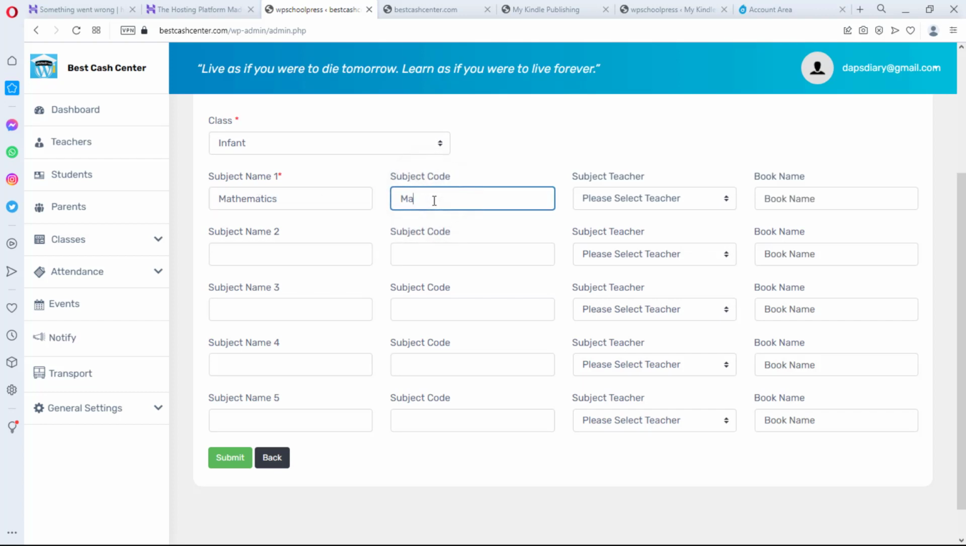Subject code, I can just do maths. Subject teacher, definitely Daps tutorial, because that's the only teacher that we have in school. So book name, you can just say elementary mathematics or whatever, but you get the idea of the books required for this subject. Or you can just say maths 101 or whatever.